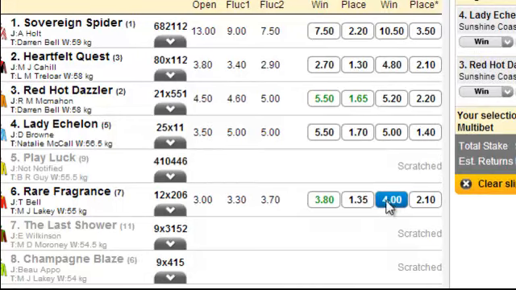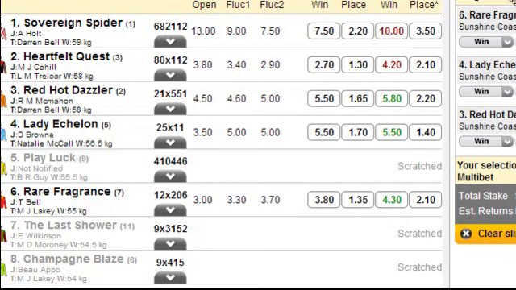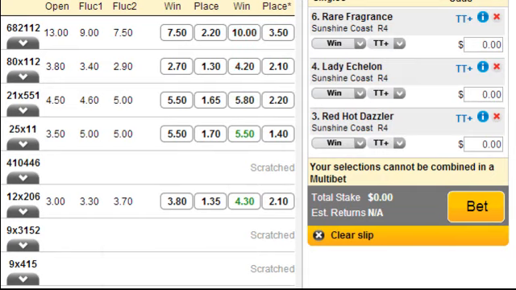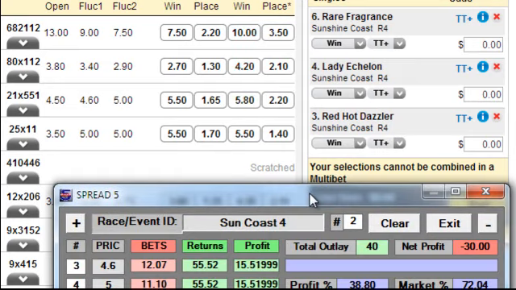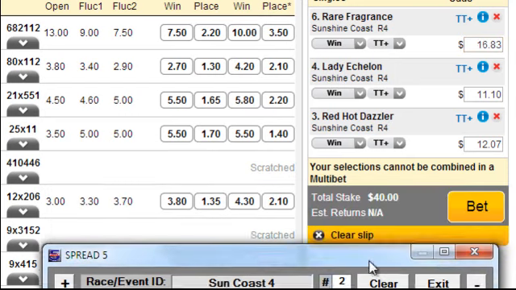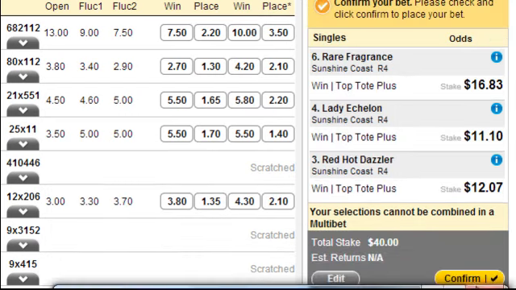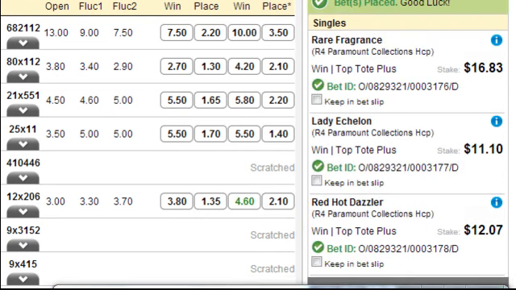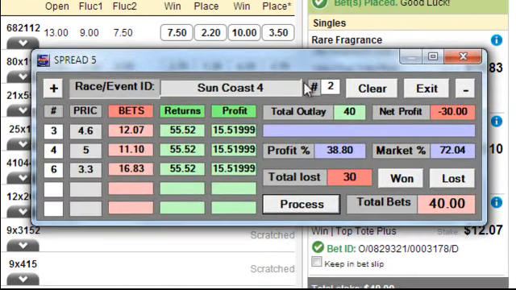Three, 4 and 6, and over here we put the amounts in that it tells us. So number 3 has 12.07, number 4 and number 6 has 16.83. Place the bet, confirm. Okay, so now we have the bets on, and this race is due to start in about 23 seconds.